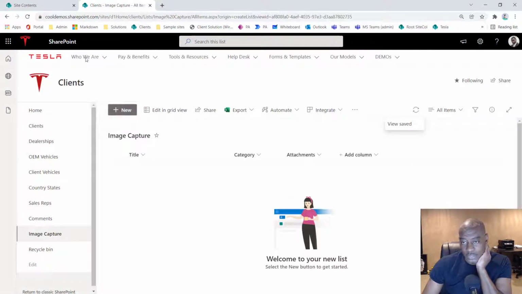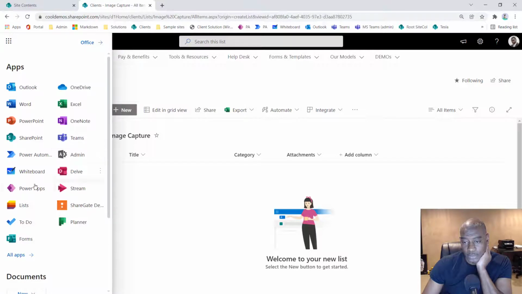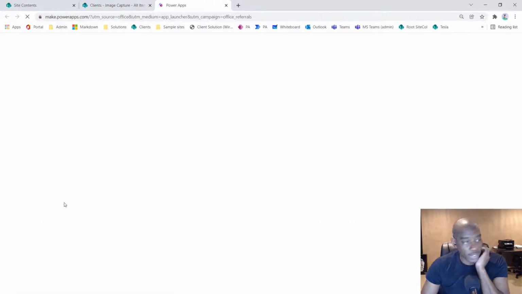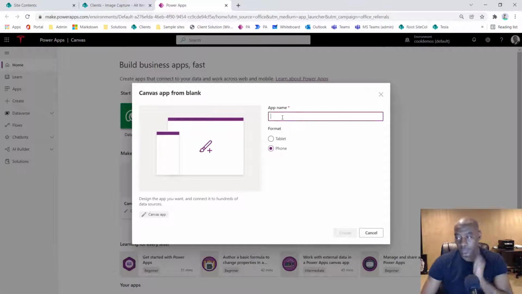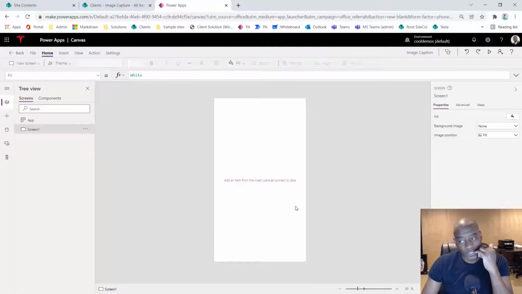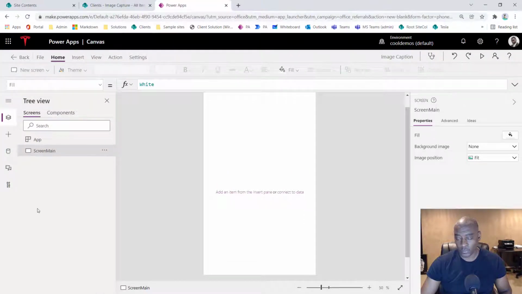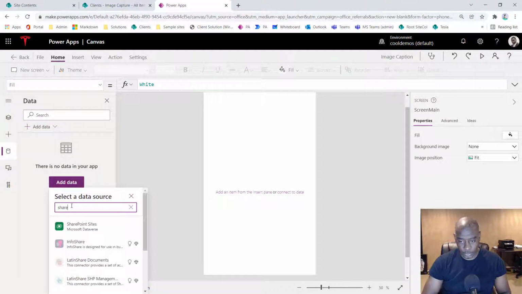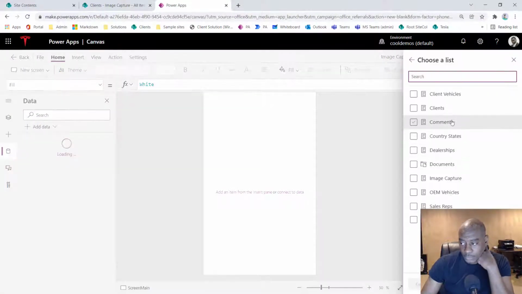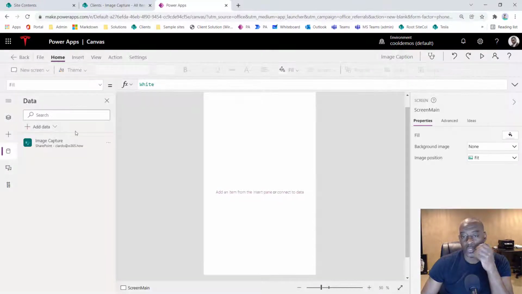Once you have that done, go ahead and fire up your Power App Studio. This is something we're going to create as a Canvas application. Here I go create from blank, create this for the phone, and call it image capture. All right, so I have a pretty blank screen here. Let's rename this screen to screen main. The key is to bring in your data source, so let's add data, bring in the SharePoint type, and select the list, image caption, and that's going to bring it in.